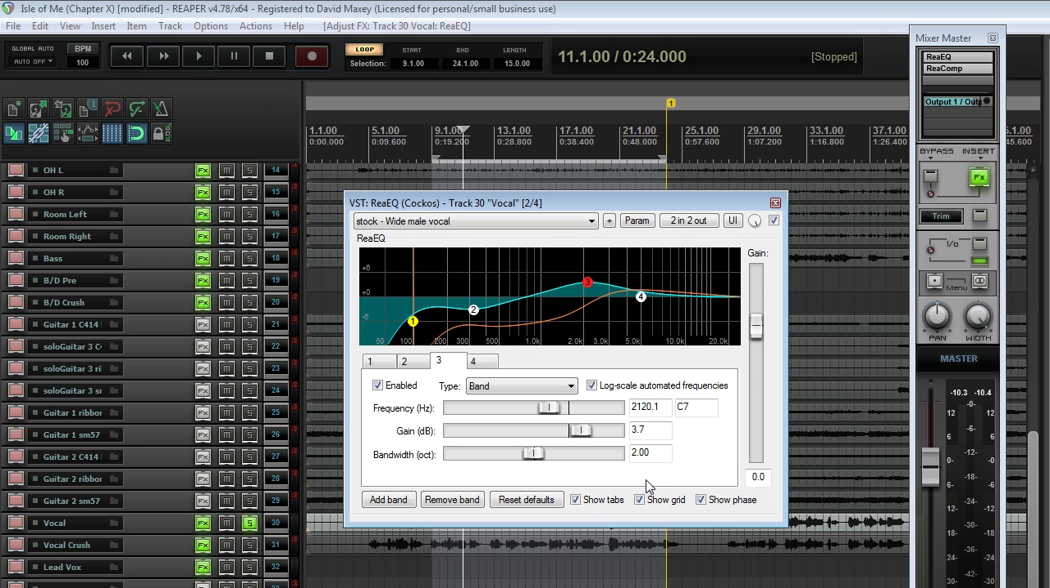Okay, so in this case, that's given us just that little bit of power zone. It really helps kind of push that vocal up out of our mix. And then the last thing that we need to do is to add some sparkle.